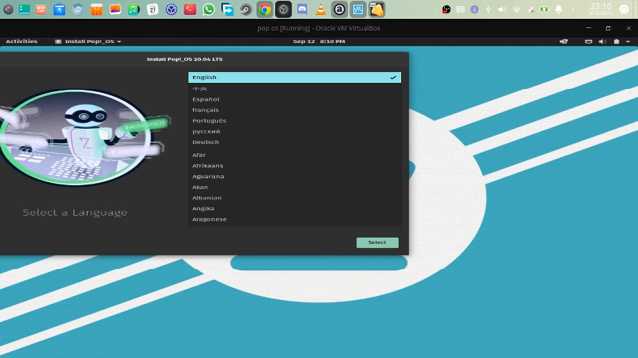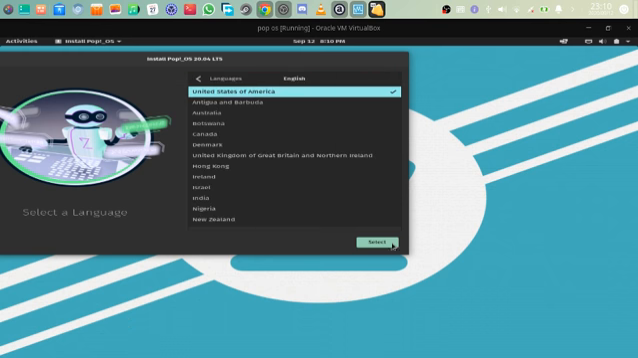Today we are doing Pop OS. Pop OS is a distribution from Ubuntu. It is Pop OS 20. It's one of the impressive Linux distributions out here.